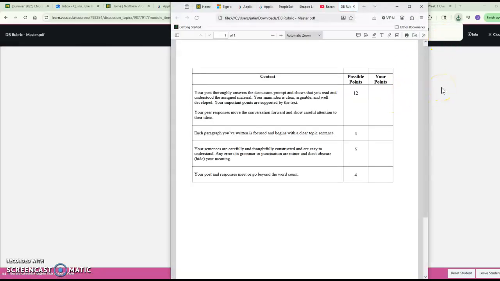The content: your post thoroughly answers the prompt and shows that you read and understood the material. Your idea is clear, it's arguable, it's well developed. Your points are supported with examples. Your peer responses move the conversation forward. It's fine to say, good point, but that's not the response I'm looking for. I'm looking for you to deeply engage. You can summarize what your peer said, then you can reflect by continuing the conversation.